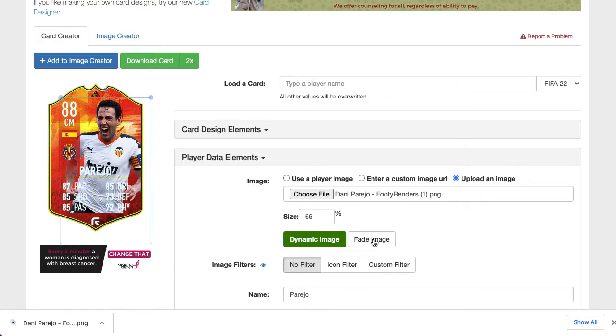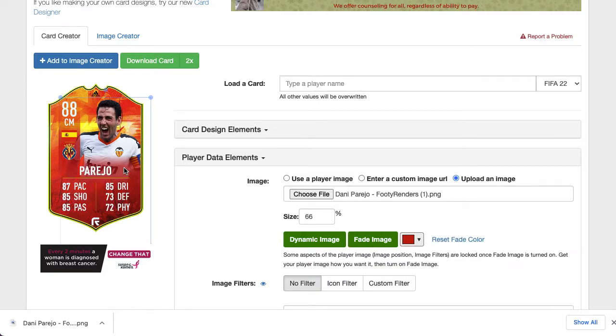And now all we have to do is click this fade image button here. And you'll see that it gets the right color for this card. And this is the difference between the new fade image and the old one. It used to fade into transparent and you could kind of see parts of the card underneath it, and it didn't look quite right. But now it fades into that orange, which is the right color for this card, and then fades into transparent. So it really looks much more like the official EA dynamic images in that regard.